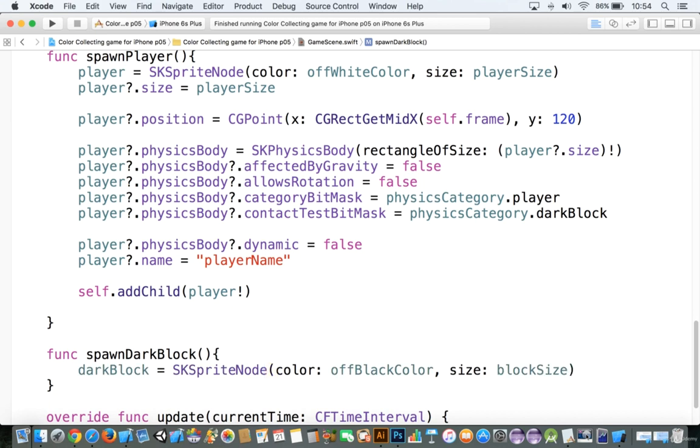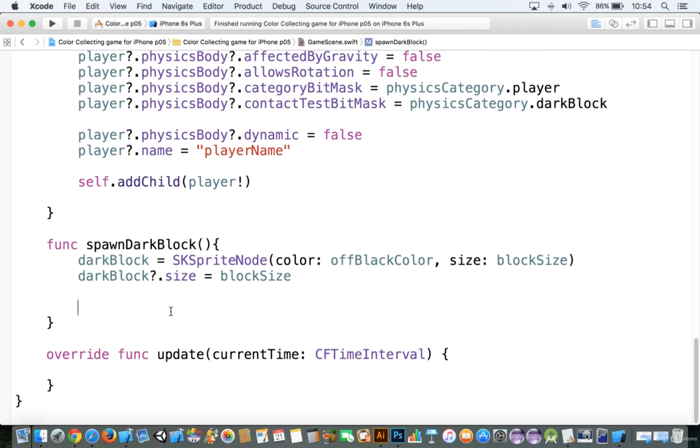Now conveniently I set block size up at the top so that if I want to check it out, for instance, and change it, I can do that quite easily. And let's just go to dark block dot size is equal to block size, right? And again, that's for if you want to add in your own art later. It saves you having to do the logic here. I like to do all the logic at once, but sometimes it's not possible.